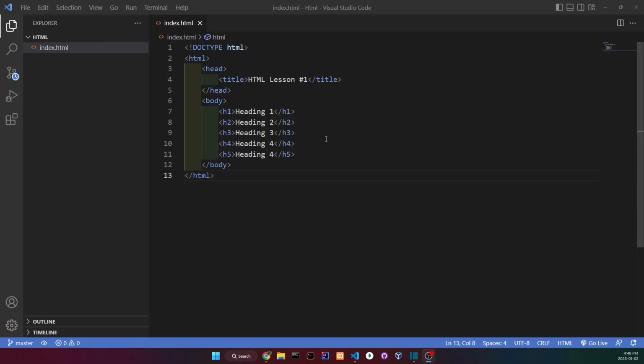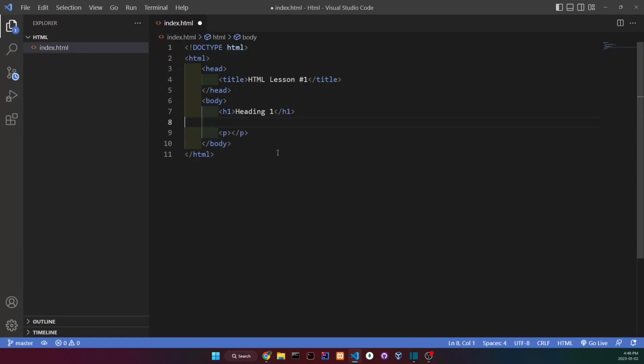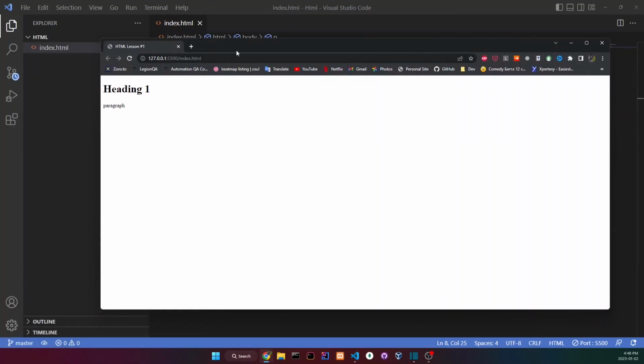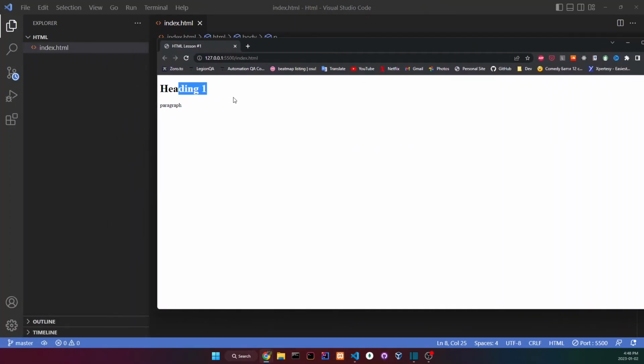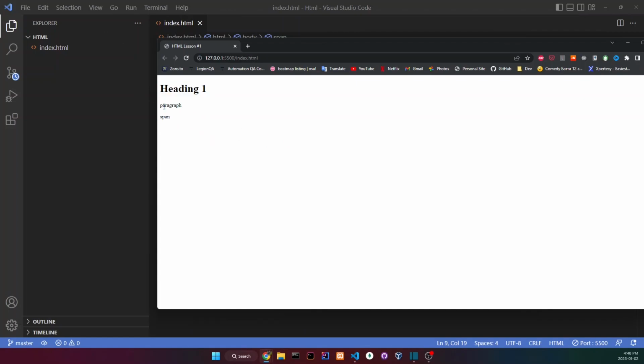Now heading isn't the only text element, there's actually P, which stands for paragraph. So I'm gonna show you the difference between a heading and a paragraph. Now let's open it with live server. There we go. And as you can see, the heading is a lot bolder and bigger than the paragraph. And there's actually span, which is really similar to paragraph because they basically look the same.